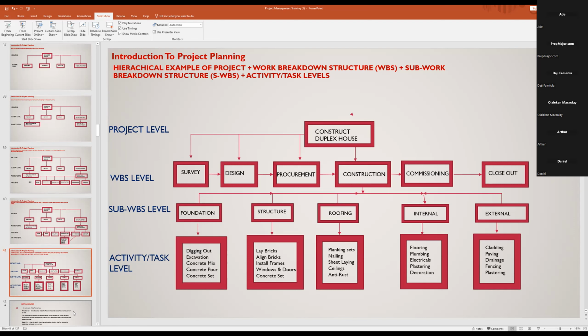If you look at it from the top, we have a complex thing, which is to construct a duplex house. That's a complex project. We don't know where we start from. So we thought to ourselves, let's break it down. What are we going to do? Okay, we do the EPC. What do they do? Let's survey, design, procure, construct, commission, and close the project. Then, what do we do? Let's take construction as an example. We break construction down.